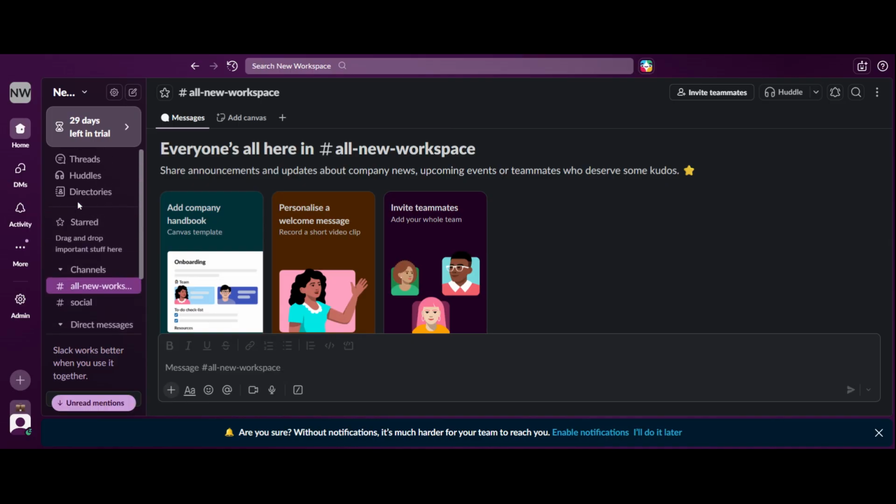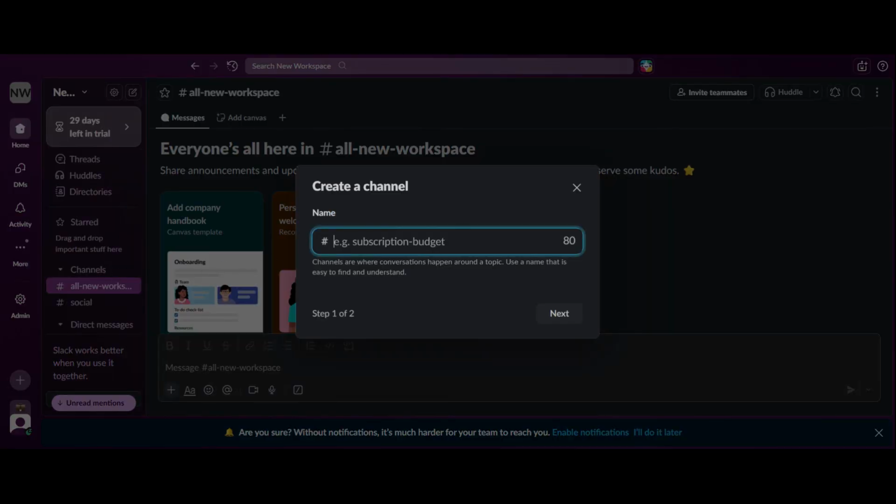Now, focus your attention on the left sidebar. Under the Channels section, you'll see a small plus button. This plus icon is used to create new channels. Go ahead and click on the plus button. A new window or panel will appear, prompting you to start creating a channel.